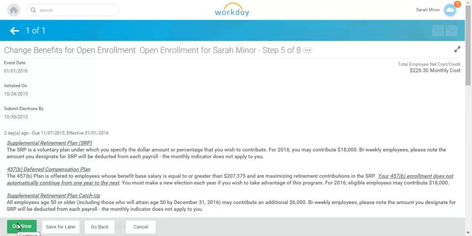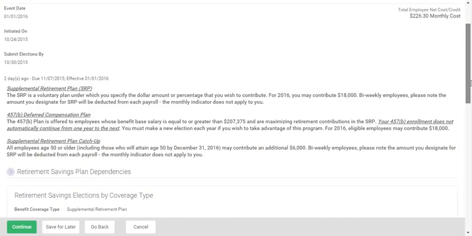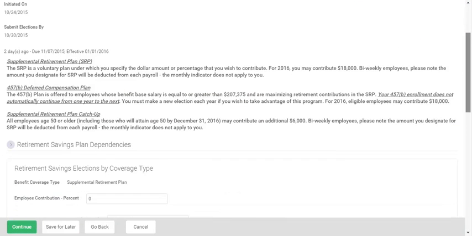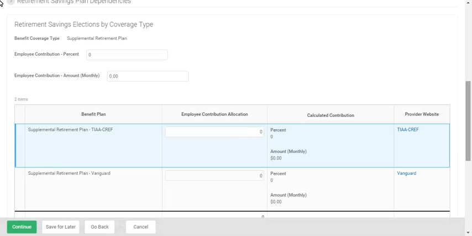The fifth step allows for enrollment in the Supplemental Retirement Plan and the 457B Deferred Compensation Plan if eligible. You will be asked to indicate a contribution by percentage or dollar amount. I will enter a dollar amount. Biweekly employees, the amount you designate for a supplemental retirement plan will be deducted every pay period. Ignore the monthly indicator.